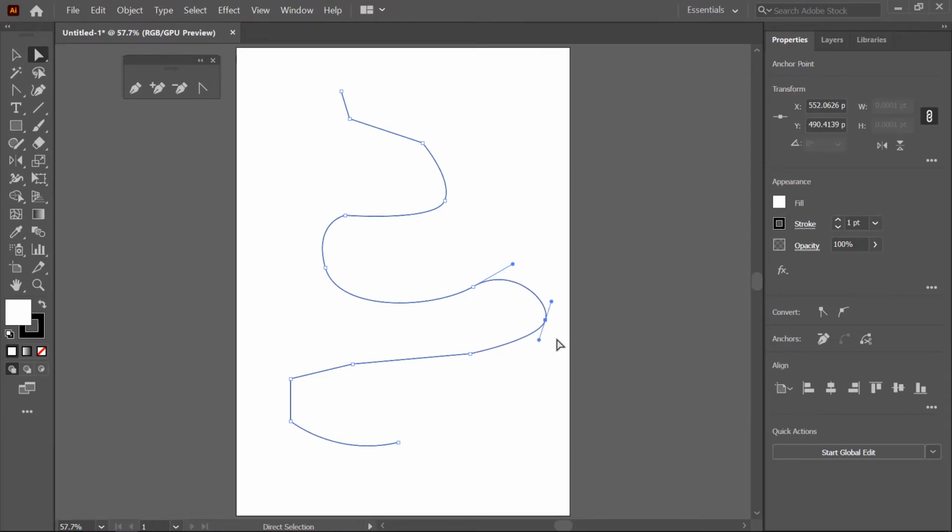By using the direct selection tool, you can select these points and move them like this. And you can also modify these tangents and change the curvature. So the direct selection tool is very helpful. Now I switch to the selection tool and then delete this path.